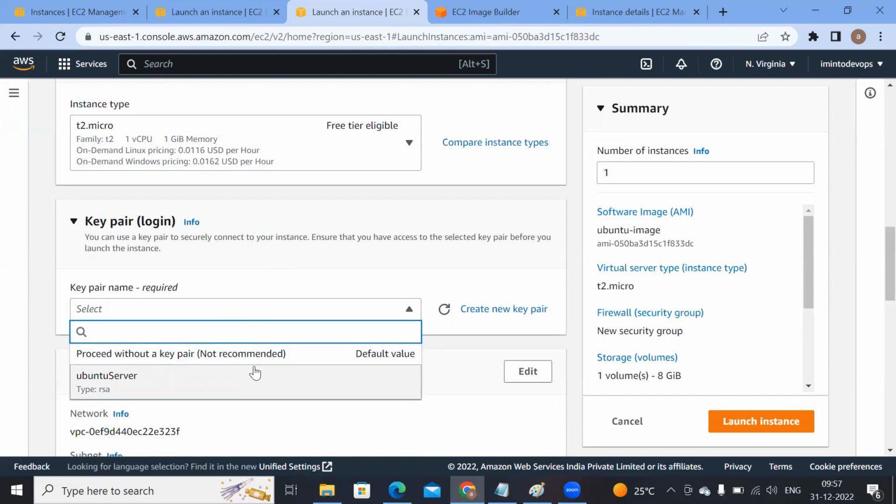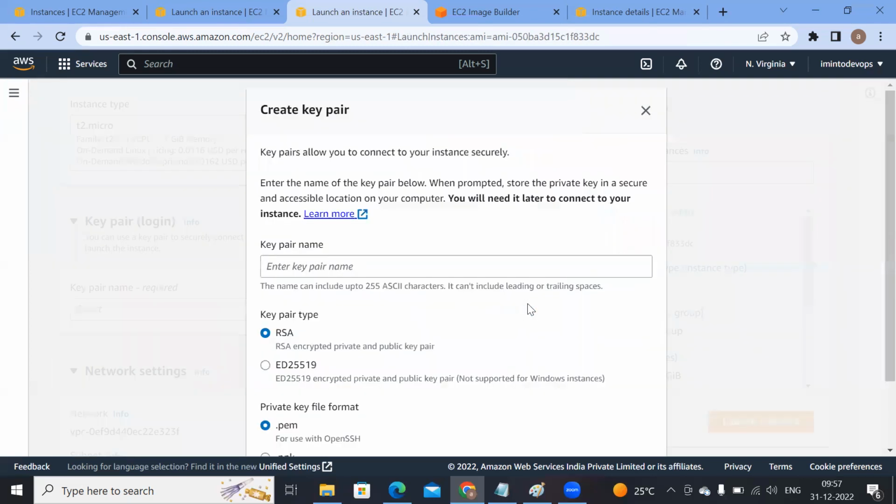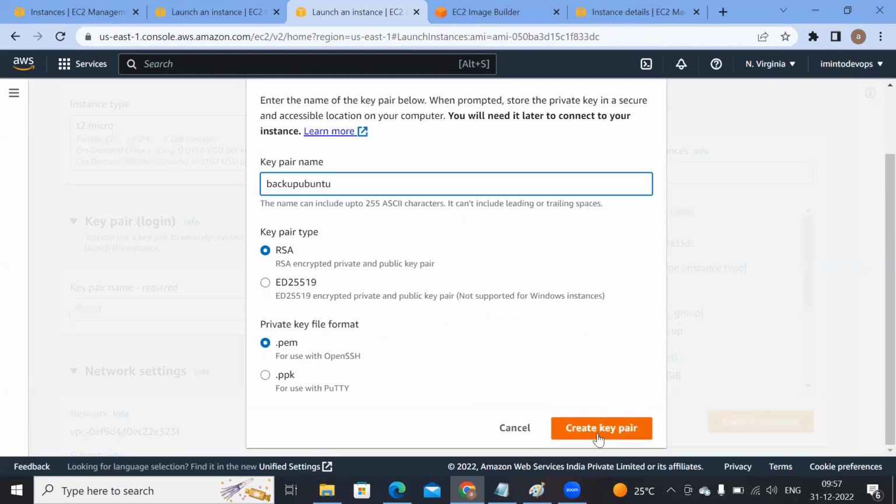This option is mostly useful when you have lost the PEM key of an existing instance and you take a backup of the instance. When you try to relaunch, it will ask you to select another PEM key, or else it will ask you to create another PEM key. So you can select the Ubuntu server key, or you can also create another one. I'm going to give the name backup Ubuntu for the PEM key.